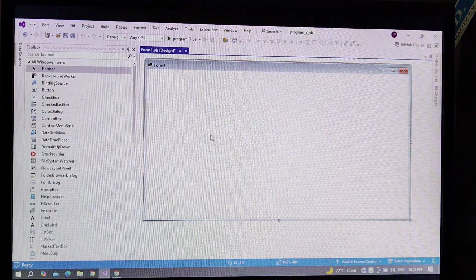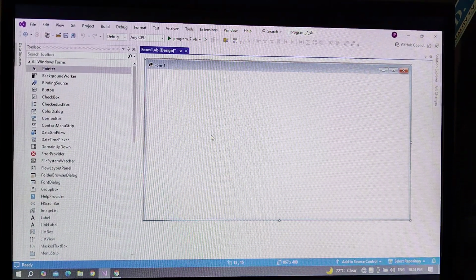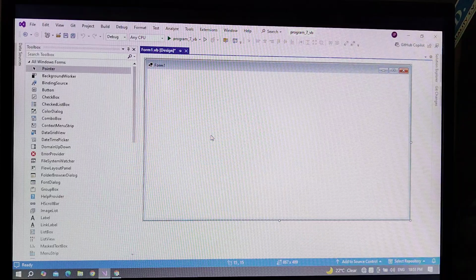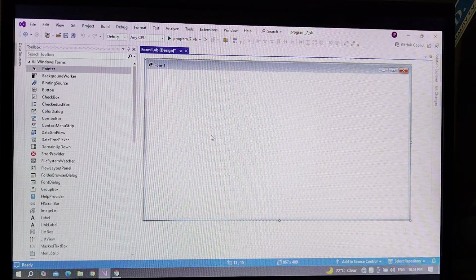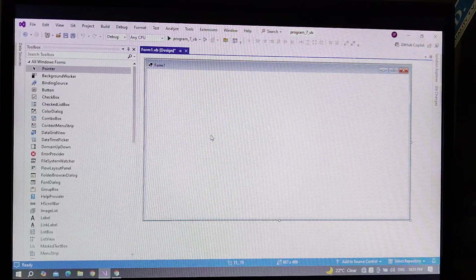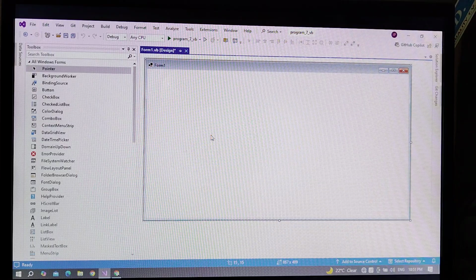So I have come to the Visual C Sharp. It was not loading because of heavy load. Okay, so now I am at the screen of the designing part.